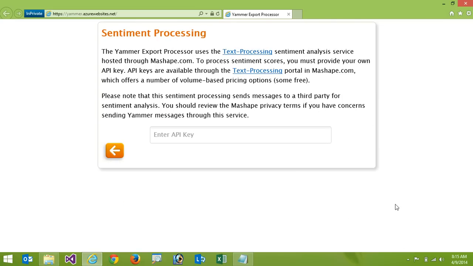The next step is, because I wanted sentiment analysis, that was one of my options on the previous screen. In order to do that, we use an external sentiment processor. And this requires an API key. So this screen describes how you can go out to Mashape, which hosts that sentiment analysis engine, and basically describes how I can go and get an API key. So I'm going to go ahead and paste my API key in here. I'll probably cut this part out of the video because I do not want my API key getting out.